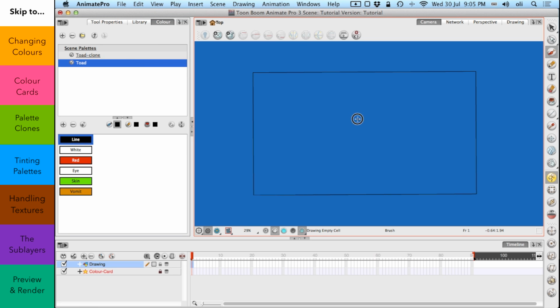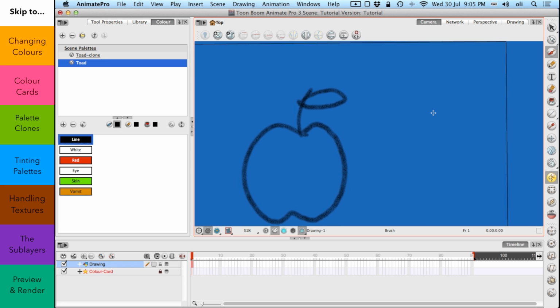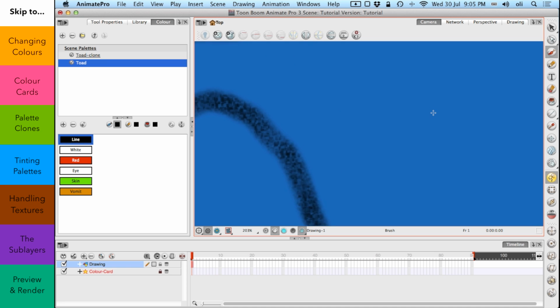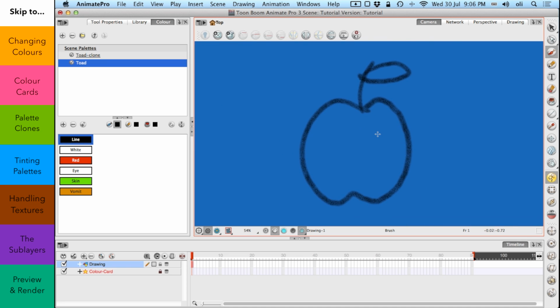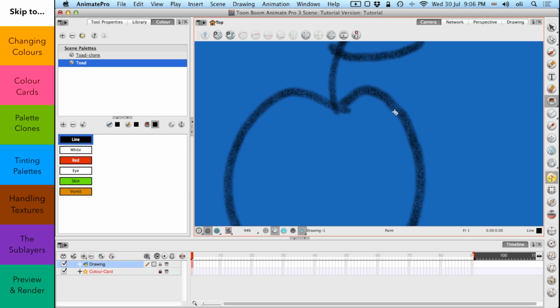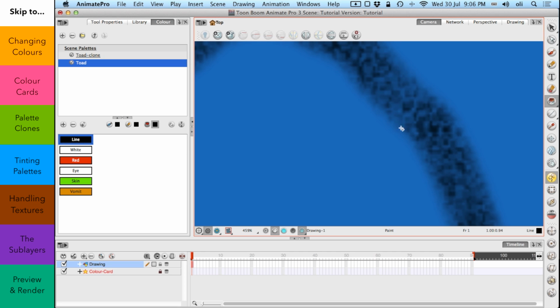Now I'm going to create a little apple here. No, not a heart. An apple. There we go. And a little stalk and a leaf. And if I zoom in, you'll notice the texture is made of hundreds of tiny atoms. Now if I zoom out a bit, there we are. If I want to fill this textured line in, you'll notice if I zoom right in that there isn't really a definition to the outline of this.